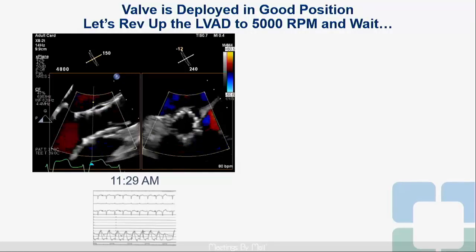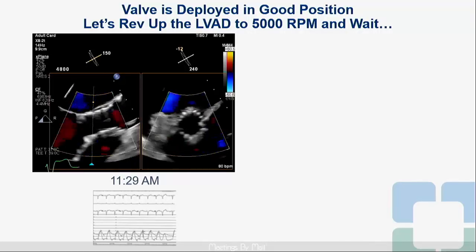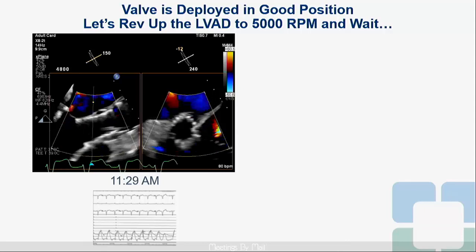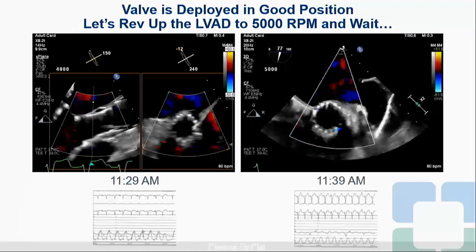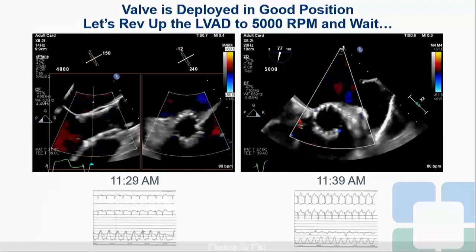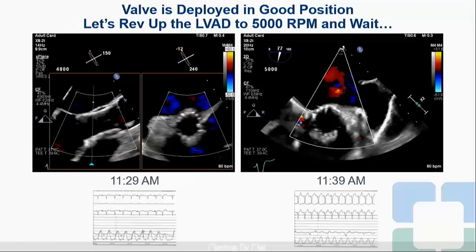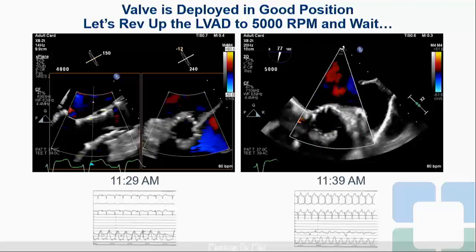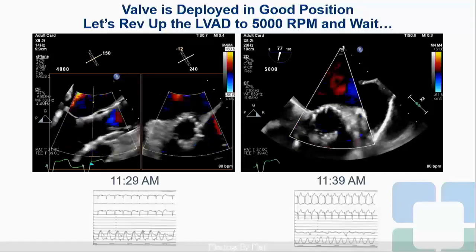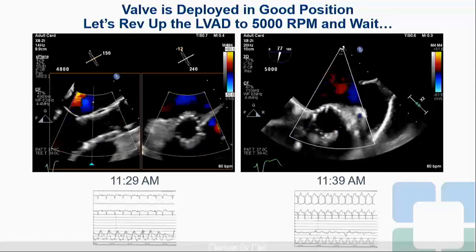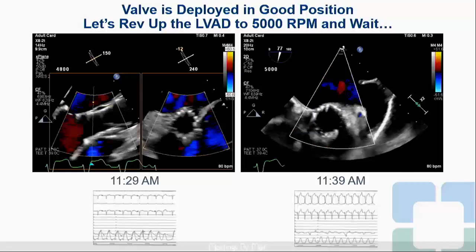So given that this patient is a VAD patient and we dropped the speed, we decided to go up in the speed and see what happens. So we waited around 10 minutes, and the device didn't move, maybe a little bit to the LVOT, a few millimeters, but now we're seeing a large amount of paravalvular leak at the perimeter extending from around 4 o'clock to 12 o'clock.